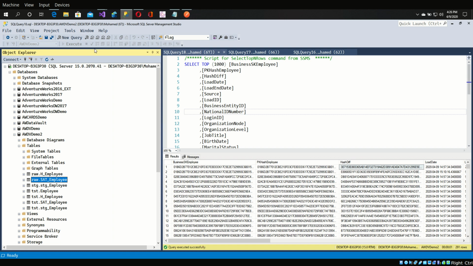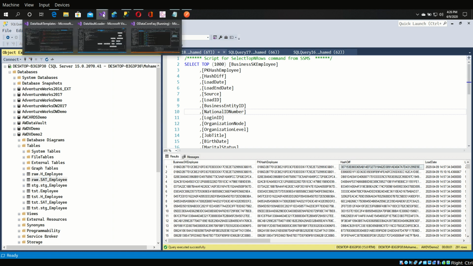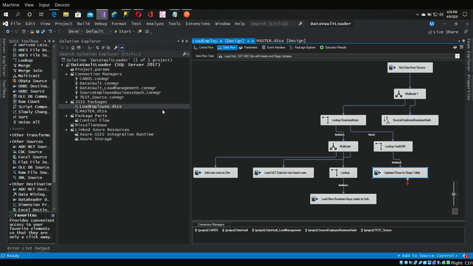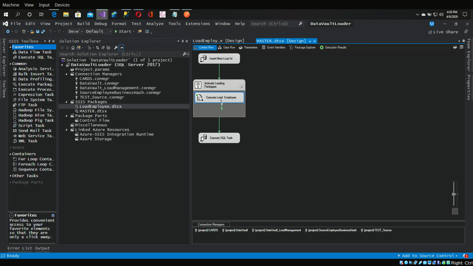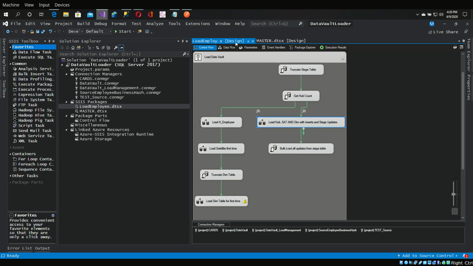So, I found myself building a list of SSIS packages because we were using the Microsoft platform, and every single SSIS package represented one table, and it would be used to load that table. So here it's load employee. If you had 250 packages, you'd have a master package loading 250 tables. I'm using one table as an example.